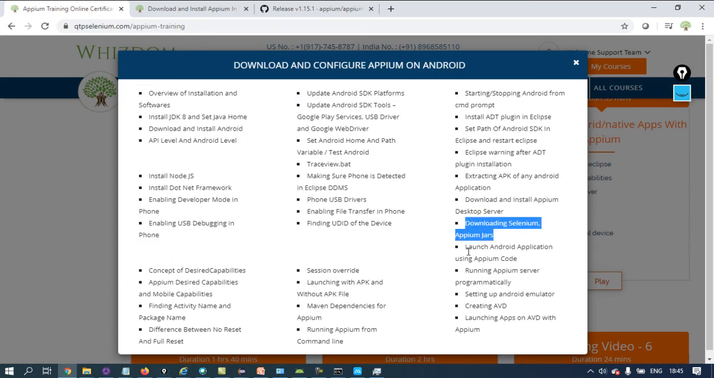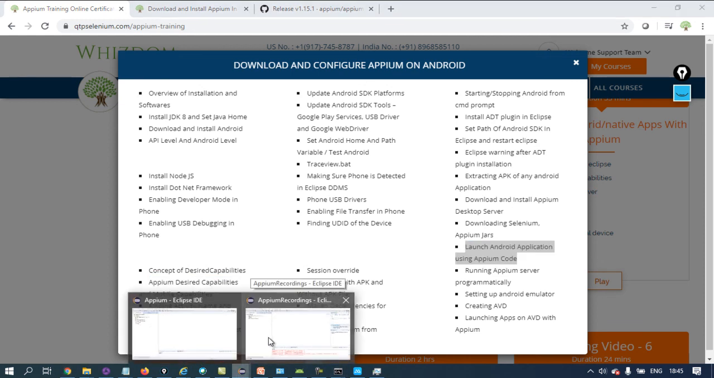Now the next thing is launching the Android application using Appium code. That requires understanding a few things, and then we will launch the Android application. So let's start building the code now to launch Make My Trip on the Android device connected to the phone. In some time I'm also going to launch it on an emulator.